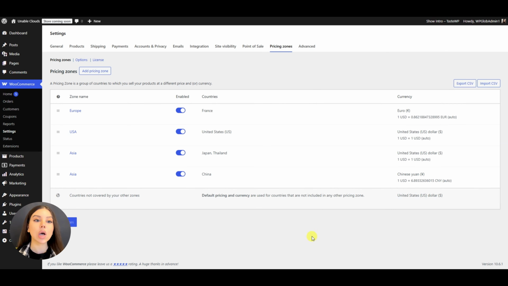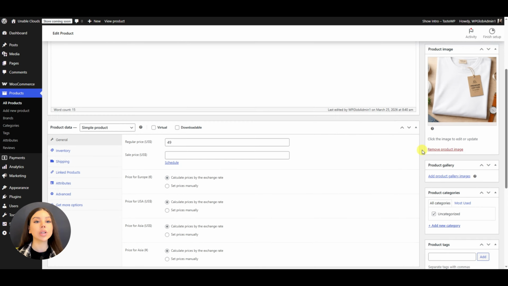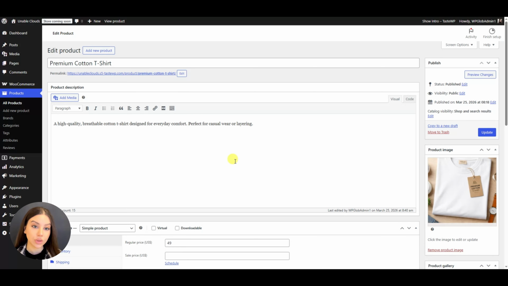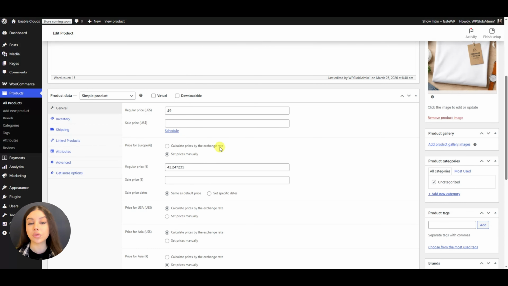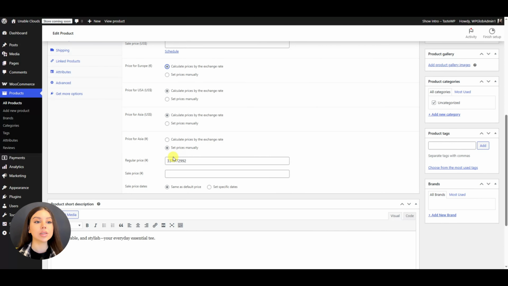The next feature is automatic currency switching. The plugin automatically shows the correct currency for each user, making your store feel local and more trustworthy. So a visitor from France won't see dollars, they'll see euros instantly. This builds trust because customers prefer shopping in their local currency.